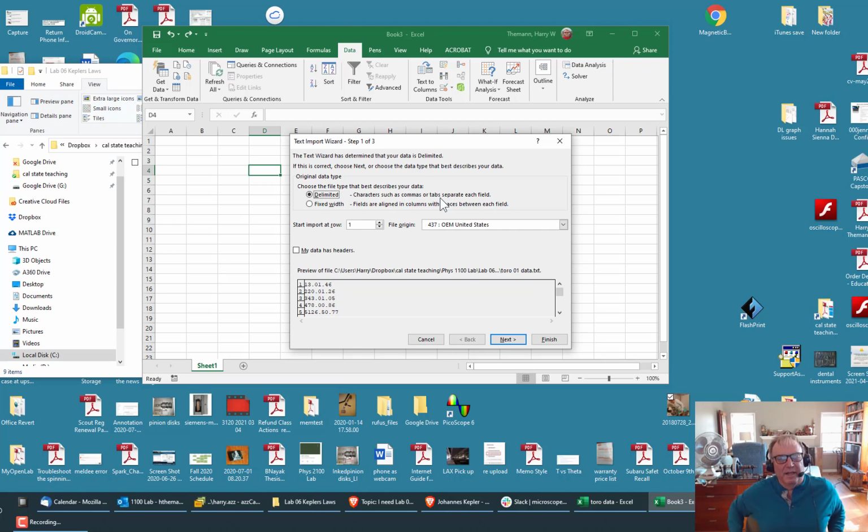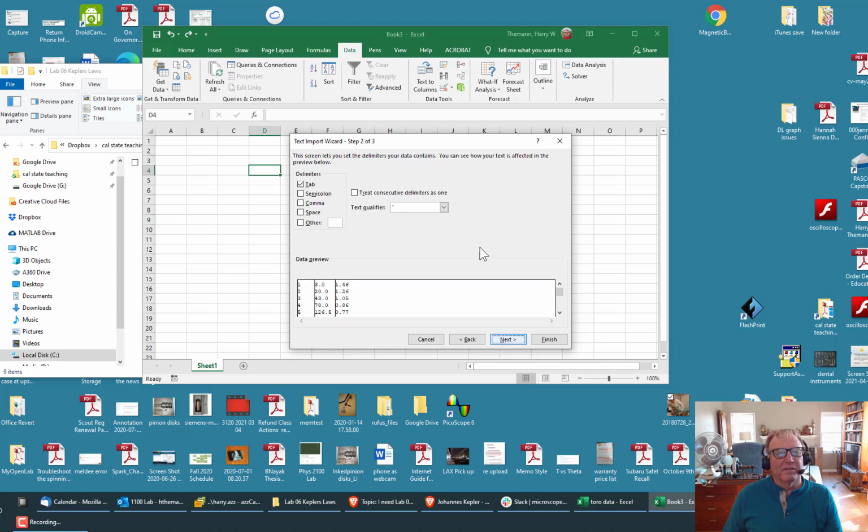So fixed width, yeah, I mean, that's another way you could have done it, but then if all your data had the same number of characters. But in our case, you see we have a 1, 2, 3 in one column, and then we have decimals, but we'd have to define each one, like if one was 126.50, everything would have to be that many characters wide. So delimited is easier, commas or tabs, and then we go next.